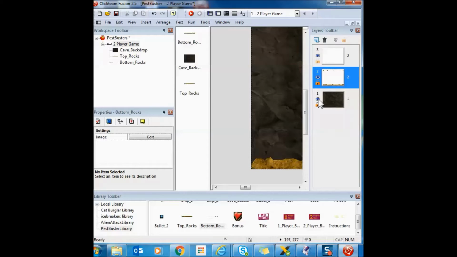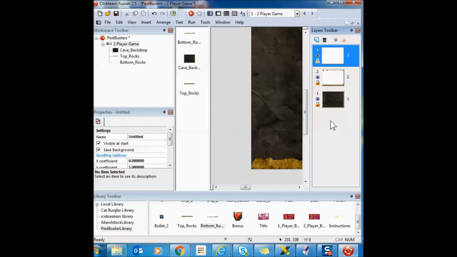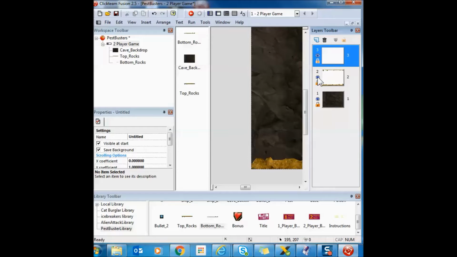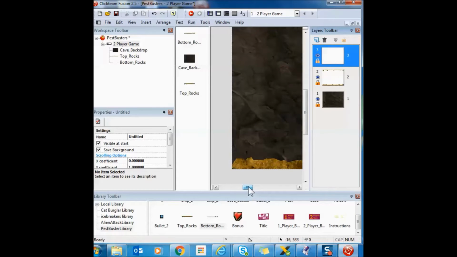Now what these eyes do is these eyes can hide what's on the layer. A lot of times when you're working with something, you want to hide these layers. We don't need to do it in this class, but I just want to show you what the effect is. If I click on the eye, you can't see the background. If I click on this eye, you can't see the cave rocks. Okay, that's what the eye does. It helps you work on a layer without seeing everything on the layer.